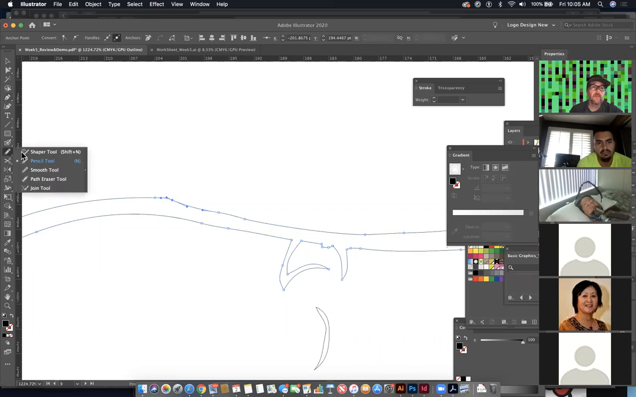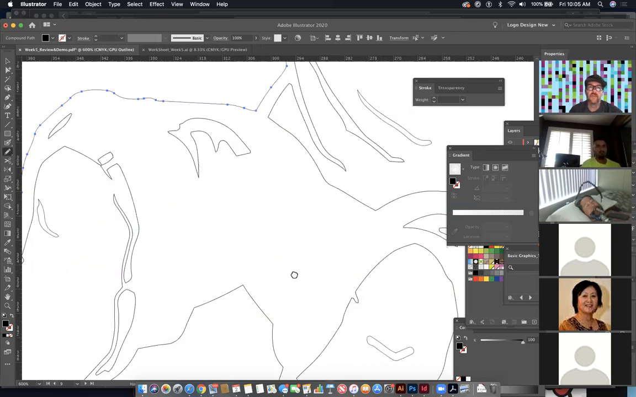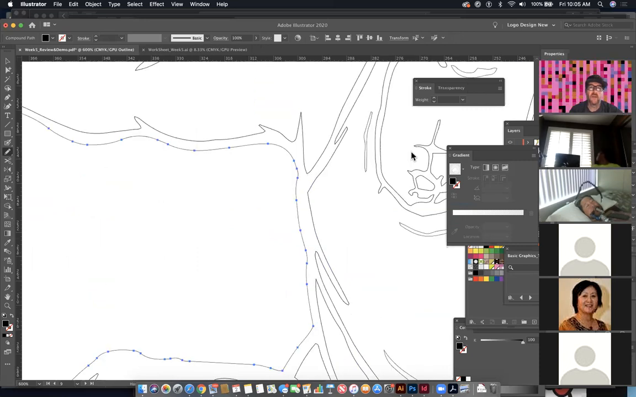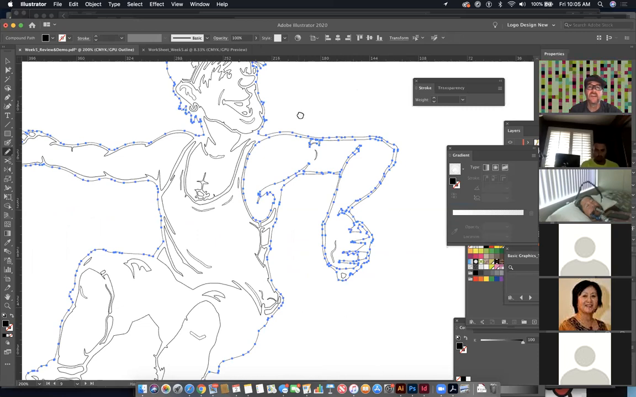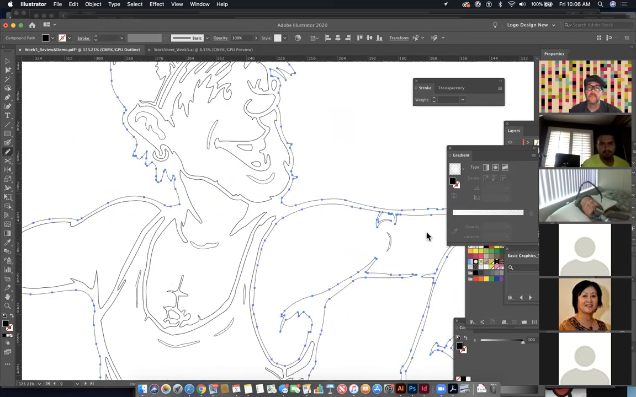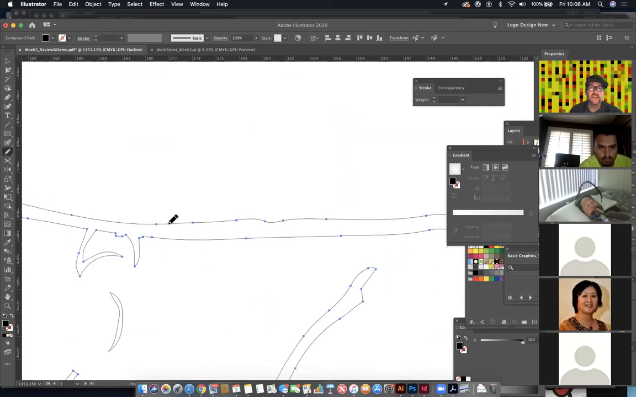You can also clean it up by using the smooth tool. The smooth tool, remember, will remove excessive points and smooth off the line. You can also use the pencil tool. The pencil tool will allow you to redraw a path. If a path is a little bit wobbly, you can sometimes use the pencil tool as a way to smooth it out. Like here, for instance, it's got a bit of a wobble along here. I could use the pencil tool and go across here and clean that up like that.